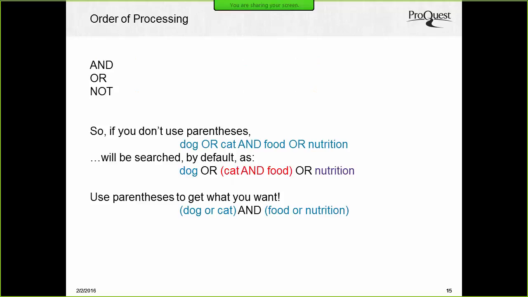So if you just type the words dog or cat and food or nutrition, you or I can look at that and know what it is that we're trying to do. We're looking for records with either of this type of animal and that also use one of these two words that basically mean food. But if you just type it this way with no parentheses, the search engine is going to apply and first. So that means it's going to search for records with cat and food, and it will retrieve that, but it will also retrieve all the records that have dog and all the records that have nutrition. This is going to get too many hits. This is not what you want.